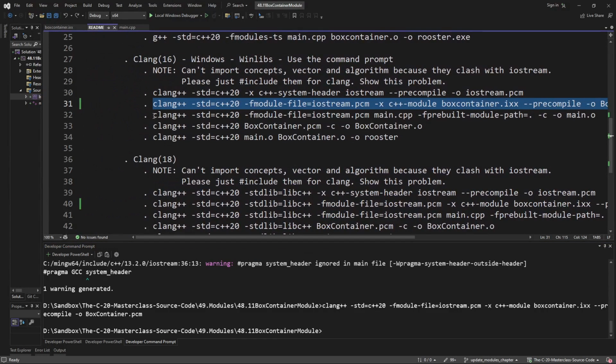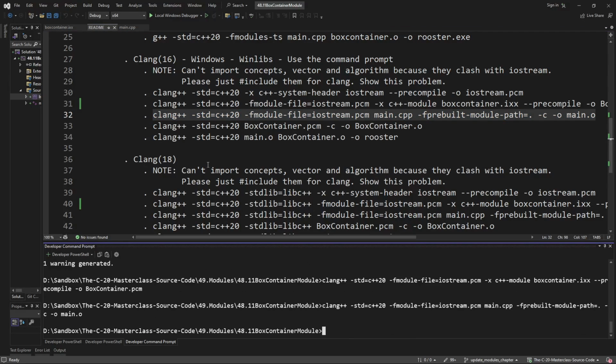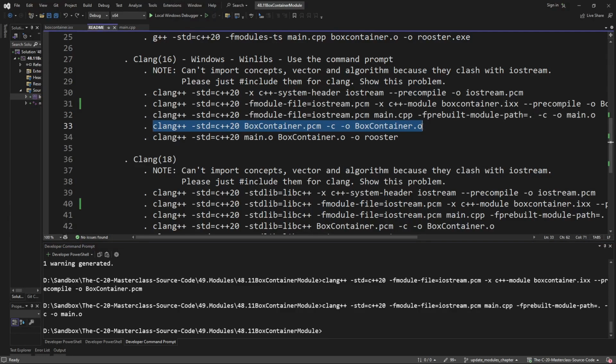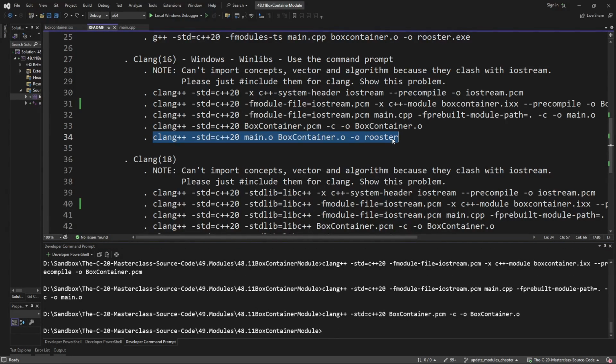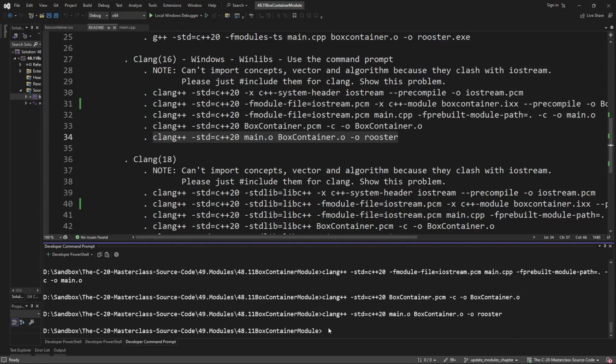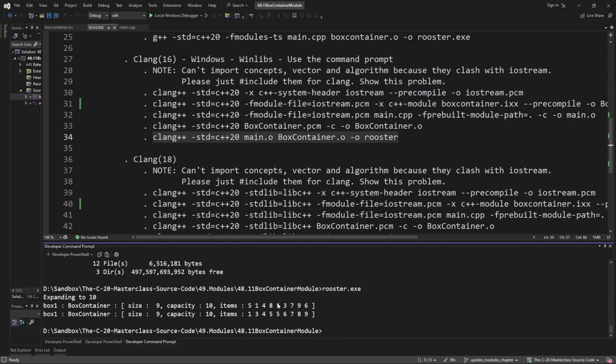Let's grab the third line here and put it in here, hit enter. It is going to compile our object file. We need to compile the module, and let's put this here. It is going to be compiled, and we need to generate our rooster binary. We can grab the command and put that in and hit enter, and it is going to be generated. If we do dir, we will see everything that we just generated. Rooster is going to be right here, and we can run it, and it is going to do whatever it does in the main CPP file.